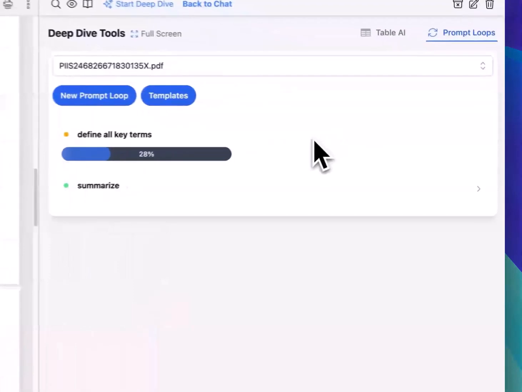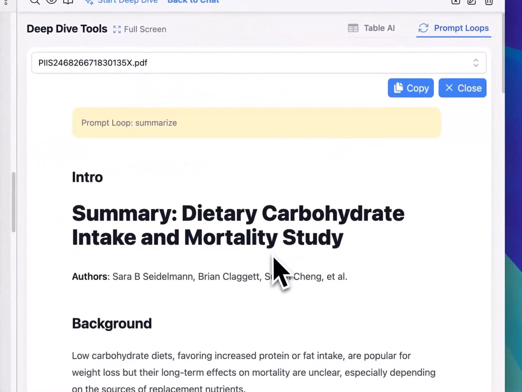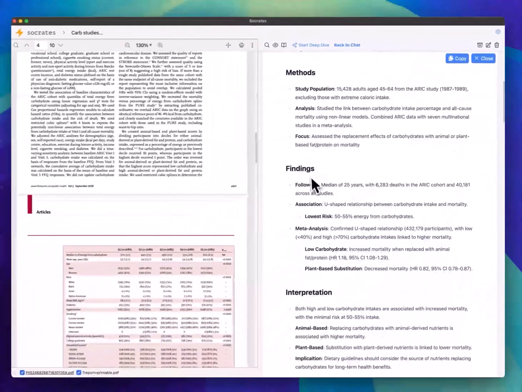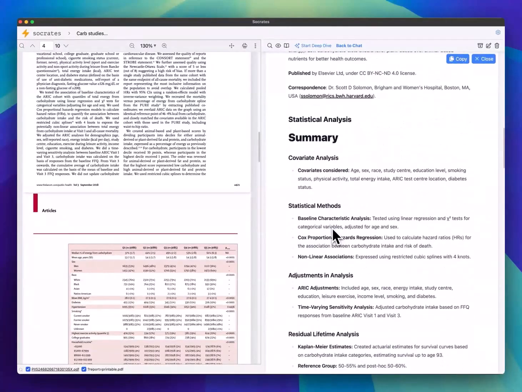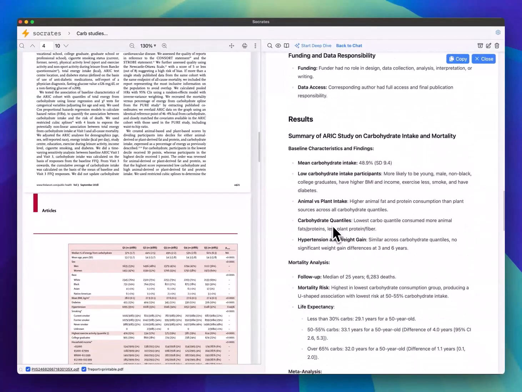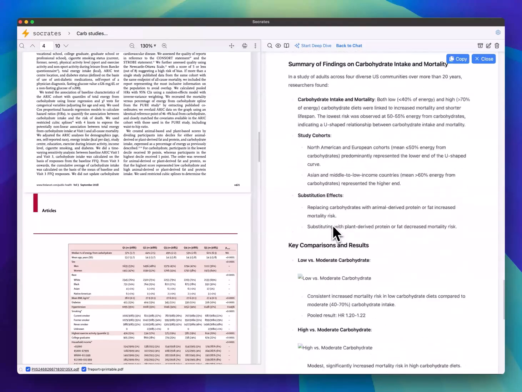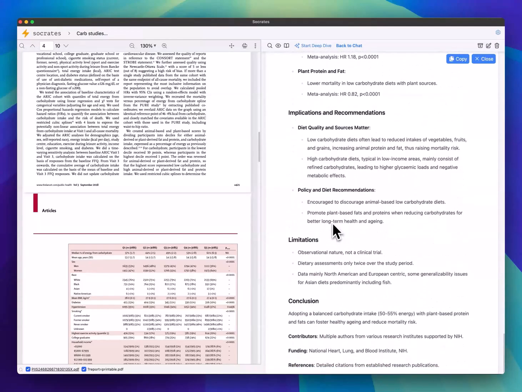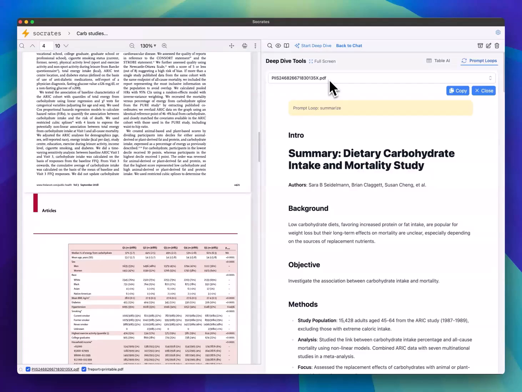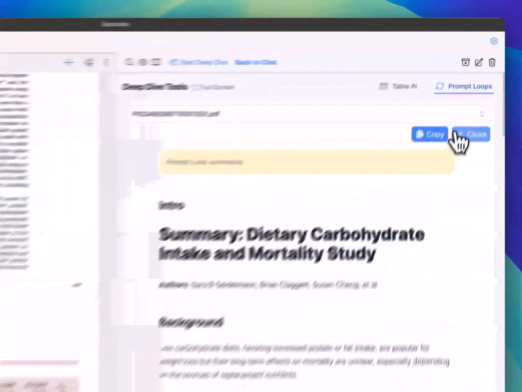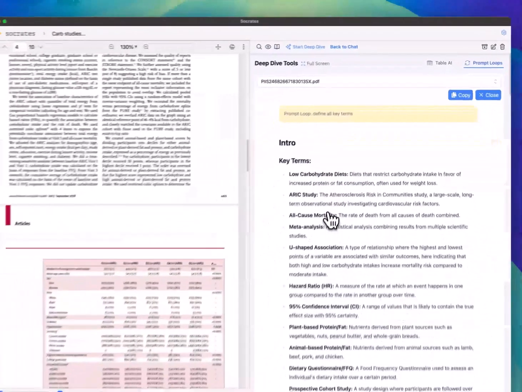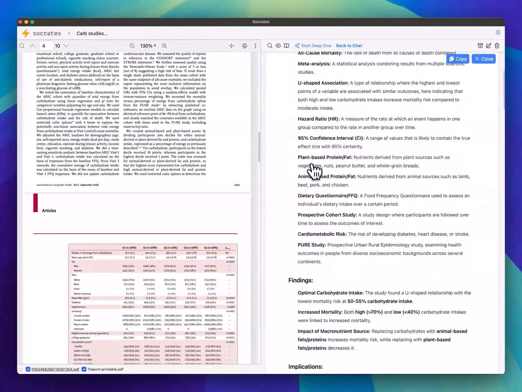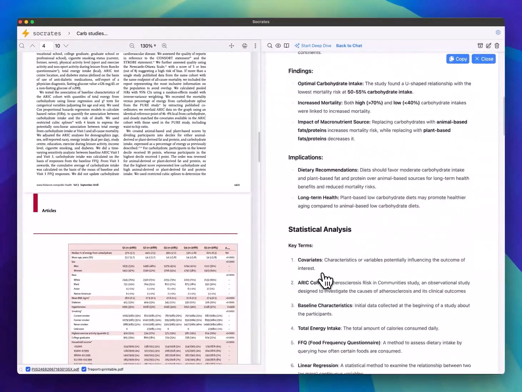Okay, let's see what it says now. Here you can see the summary according to the sections, and it's a much more in-depth summary than if I were to ask in the chat, because it's looping through all the sections. That's for this file, and for define all key terms, you'll see again it goes through each section and finds all the key terms in each section.